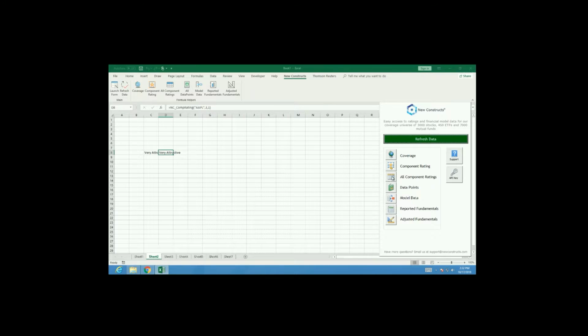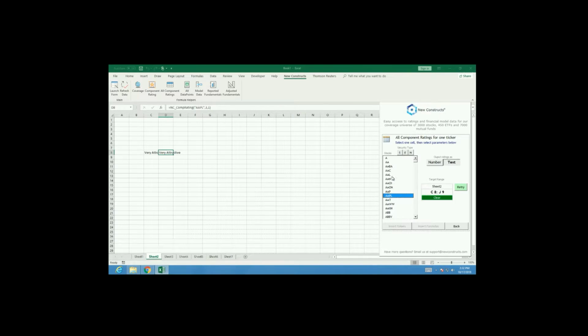Moving on next, we can go to all component ratings, and this is pretty similar to what we just saw in the prior endpoint section. This will give me all of those individual ratings all together at once. So similar deal here with Apple. This will populate all the component ratings all at one time for me for Apple.